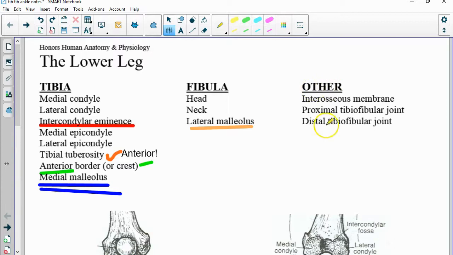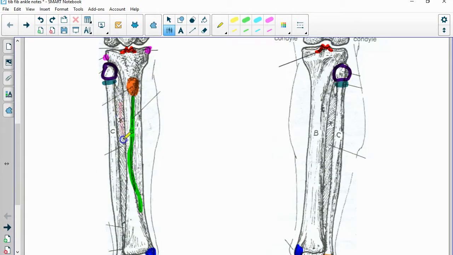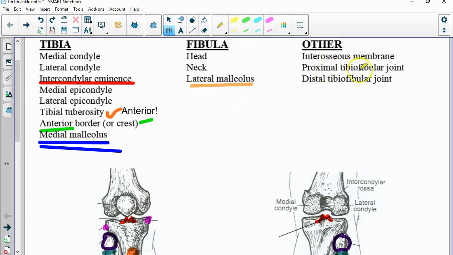Okay, other. I feel like you can do these by yourself. I hope you can. Interosseous membrane, we've seen it before. Interosseous membrane is right here in between the two bones. I'm not doing good with my colors, but you know what I'm talking about. This business in here. Same, interosseous membrane. And then lastly, the proximal tibiofibular and distal tibiofibular joint. Remember, it's just like radioulnar.